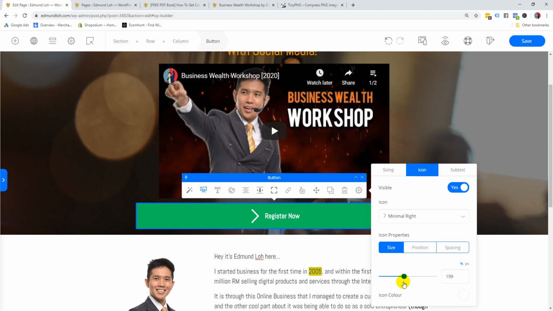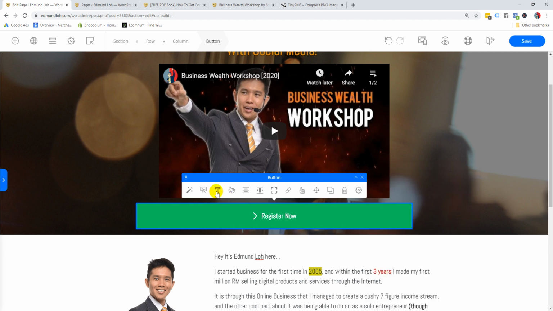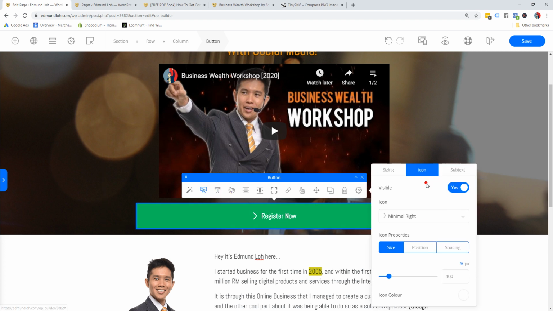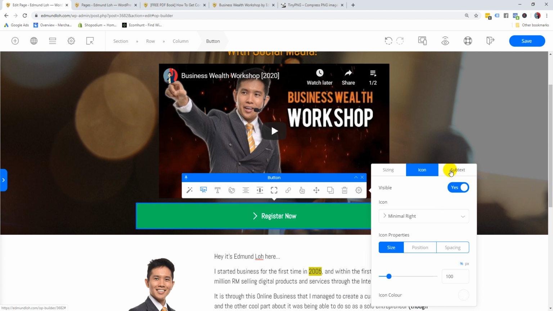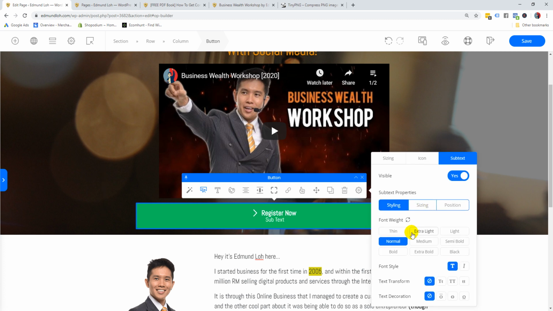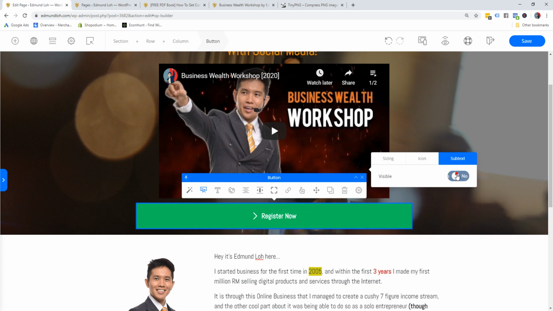You can even adjust the size of the icon. I'm going to leave it as default. You can change the color of the icon if you want over here. Sorry about that. Let me go back there. Icon, you can change the color here, which I don't agree to at the moment, but I just want to let you know what's possible. You can even add a subtext down here as well and write something down here, which I don't need to right now.